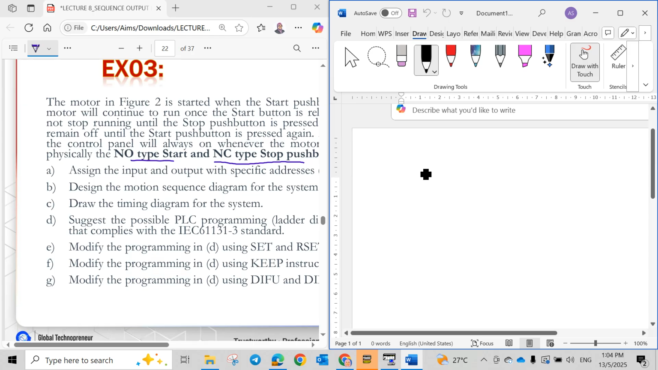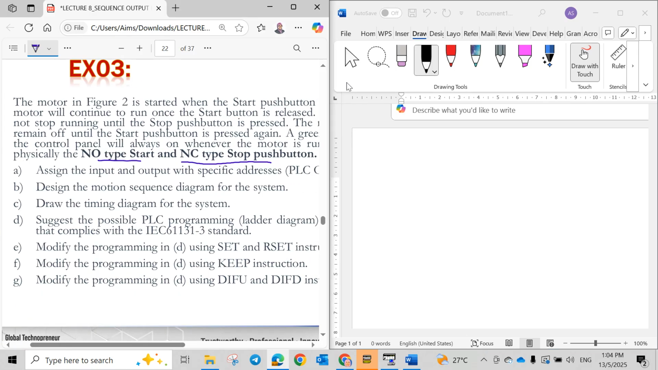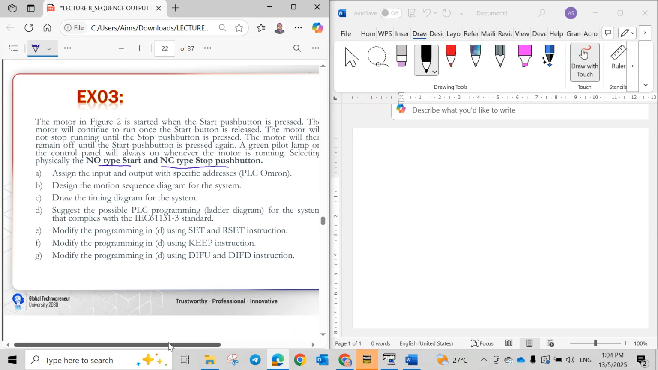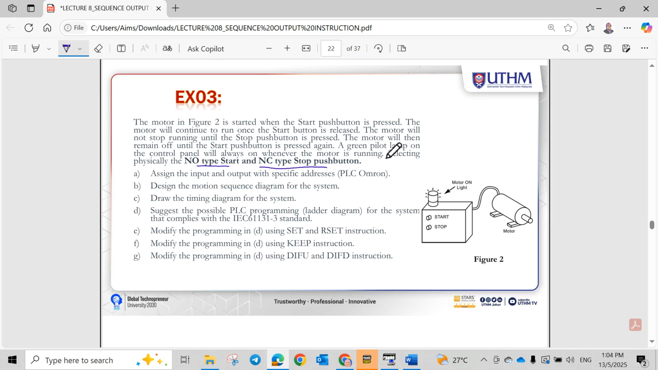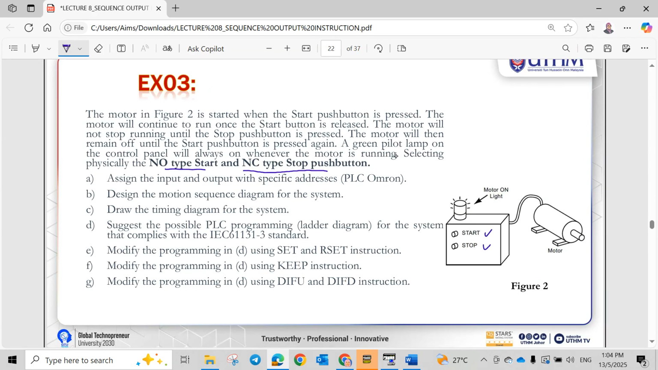Alright, so for the first one, we have assign the input and output with specific address. So let's try to put it smaller. Okay, make it smaller. So motor in figure 2 is started when the start push button is pressed. Okay, we have a start button and stop button. So this motor will be started once we press the start button, and it will continue to run once the button is released. Alright, so the motor will stop once the stop button is being pressed.